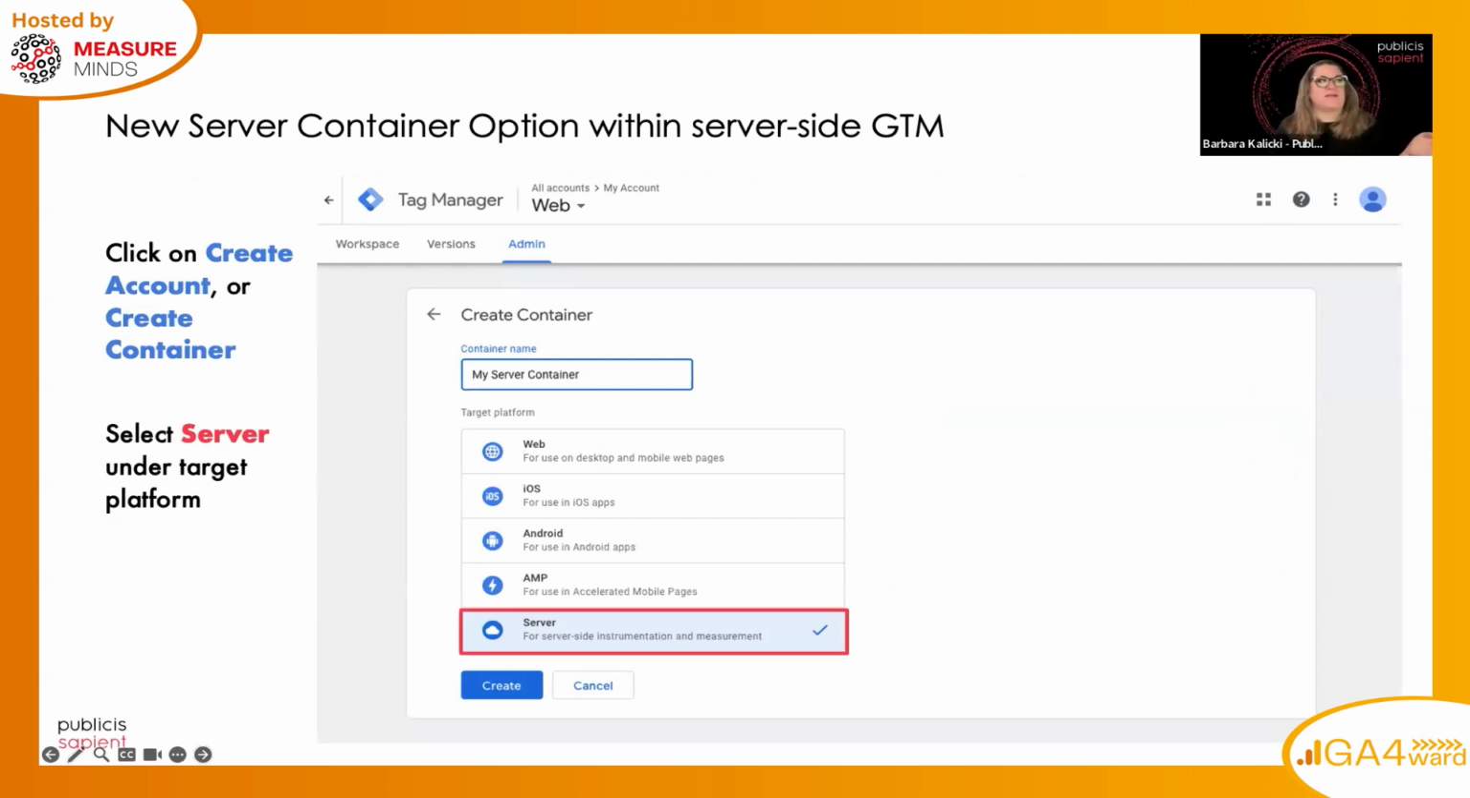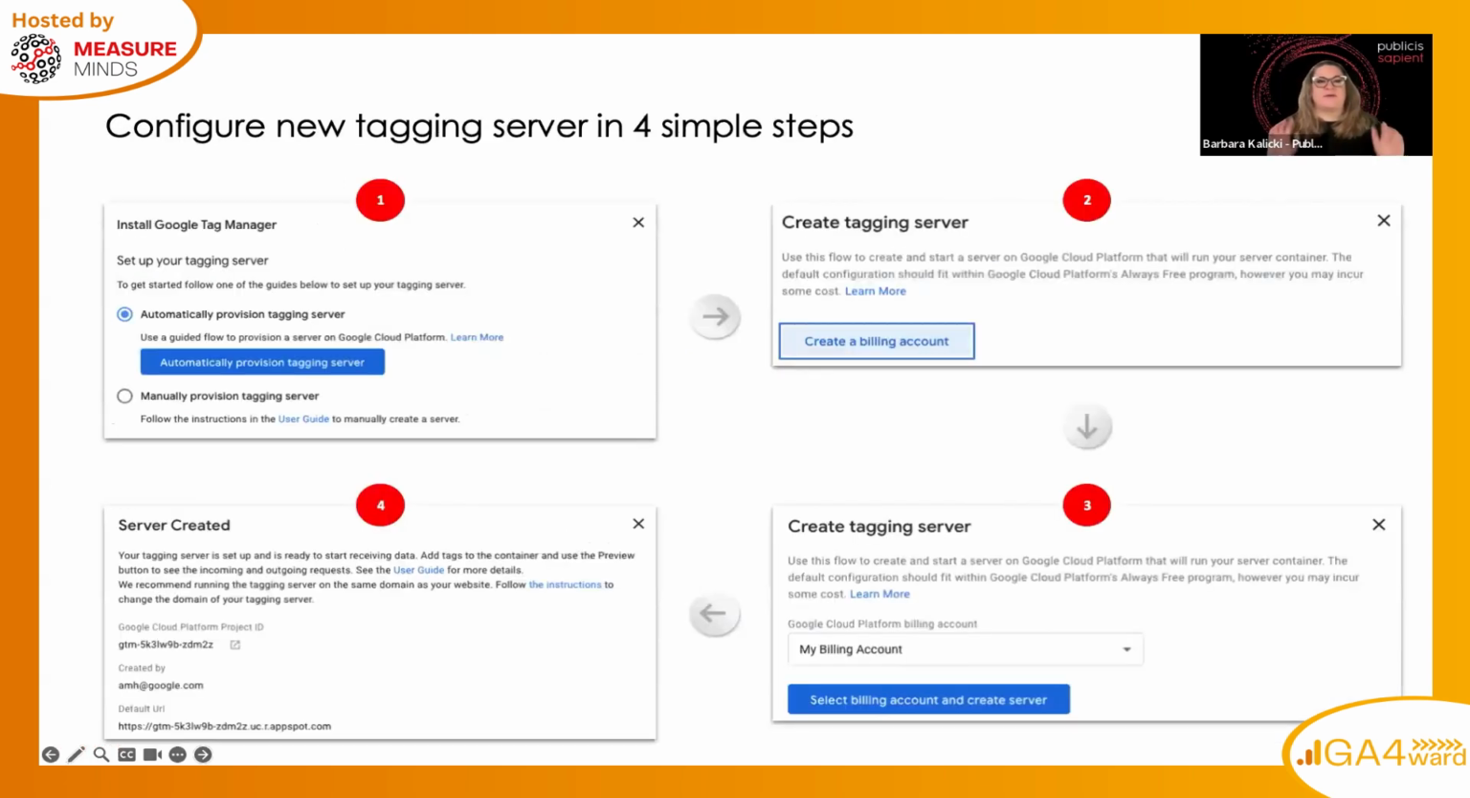Basically what this does is create another instance of your GTM. So in order to use server-side GTM, you have to have a GTM instance also. You can't just set up server-side GTM without an actual Google Tag Manager instance. So then you configure your new server. Here are the steps that you can do. It's really easy. They walk you through it.